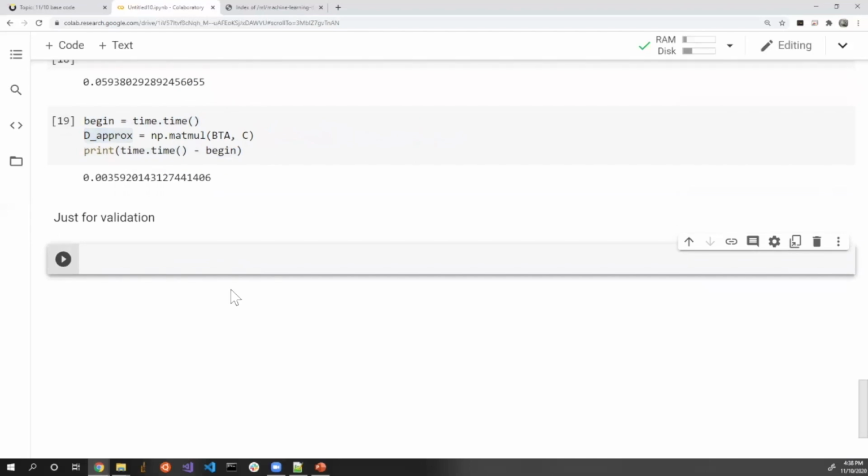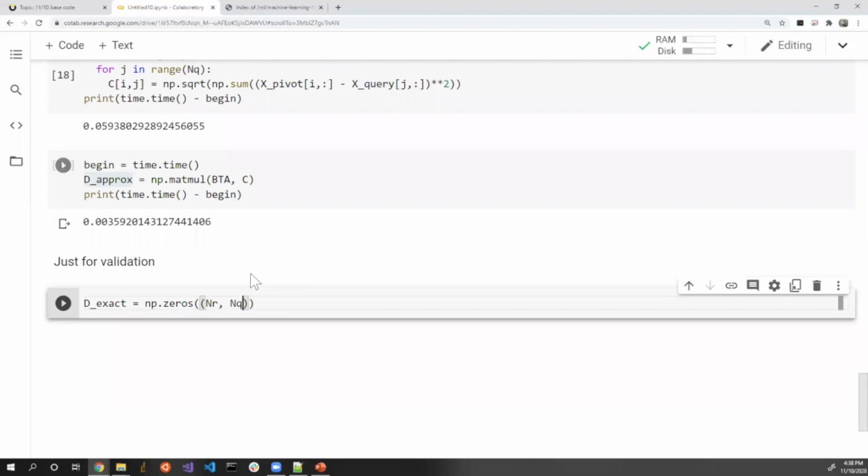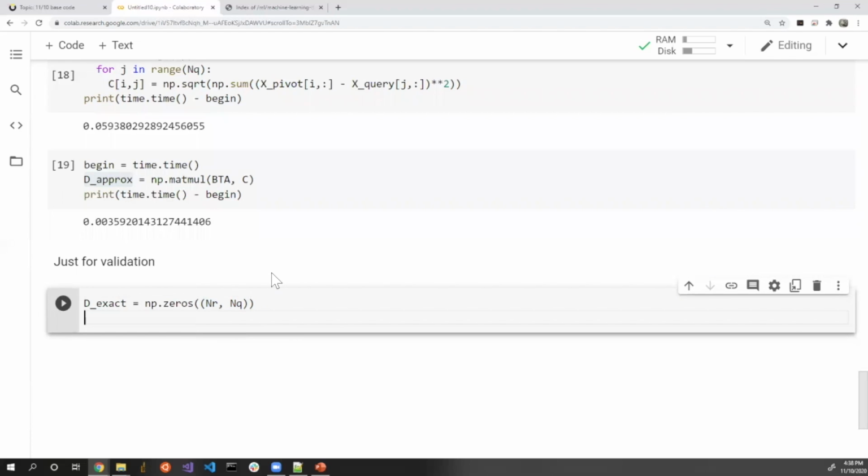Now, just for validation purposes, let's define the exact. The exact is going to be defined as a matrix of size N number of references by number of queries. So basically, it's a matrix representing the distance from references, which are 4,000, to the queries, which is 150. And there you go.